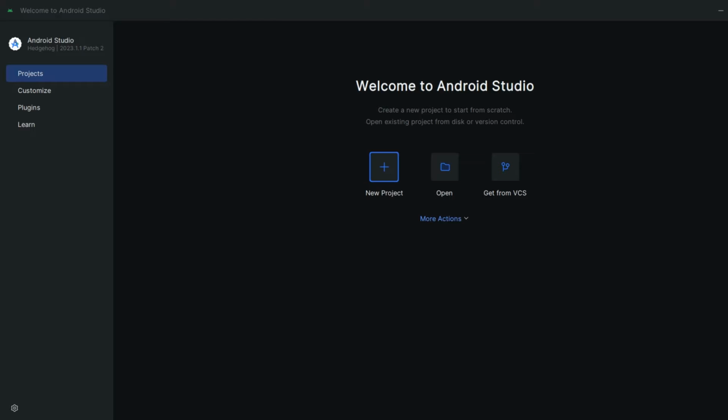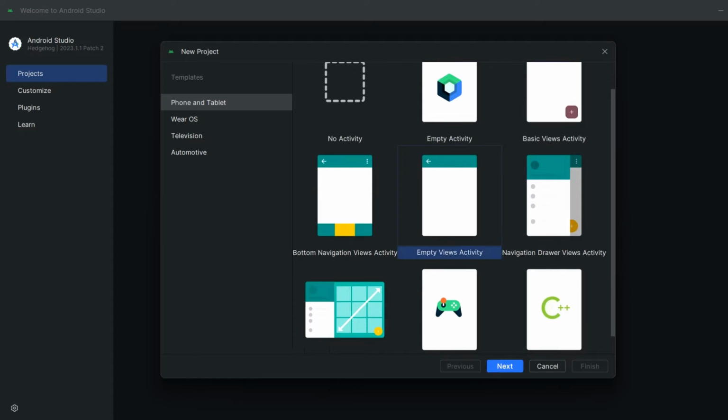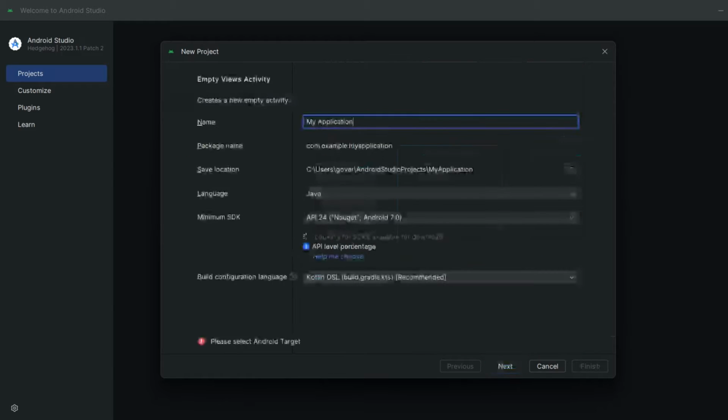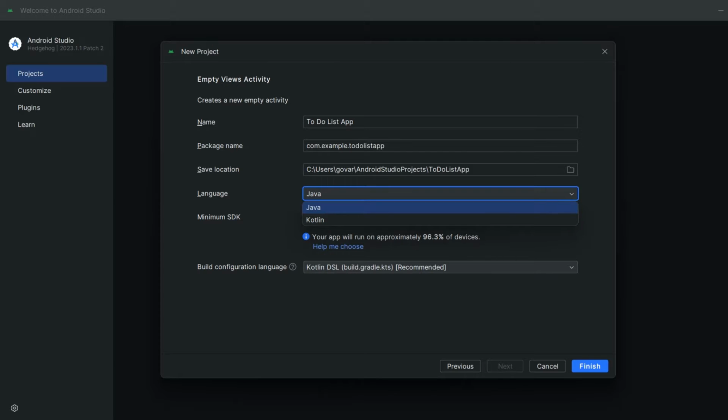In this Android Studio software, first I'm going to click on this new project and I'm going to choose empty views activity. I'm going to click on next. Here I'm going to name my software as Todo List App. Guys, make sure to select the language as Java if Kotlin was there by default, because we are going to use XML and Java to develop our project right now. So let's click on finish.